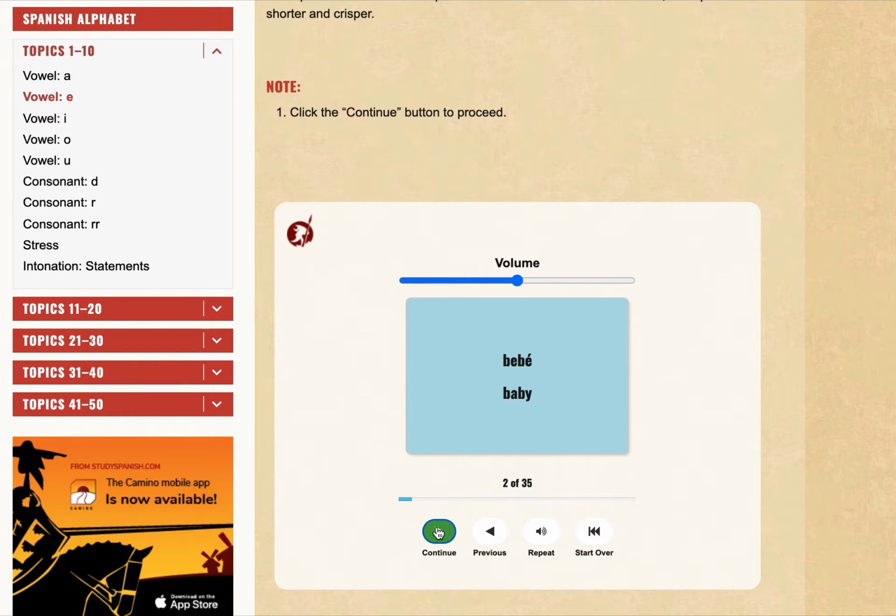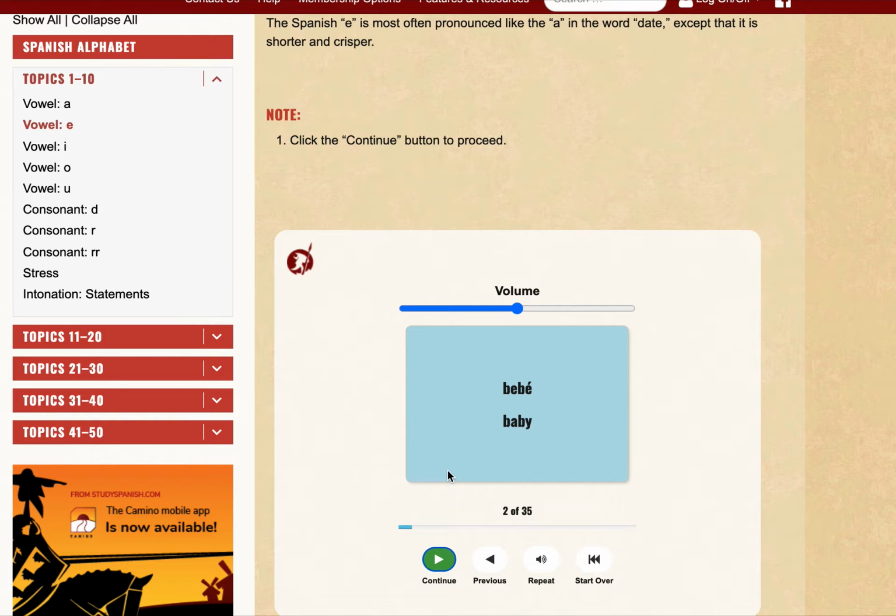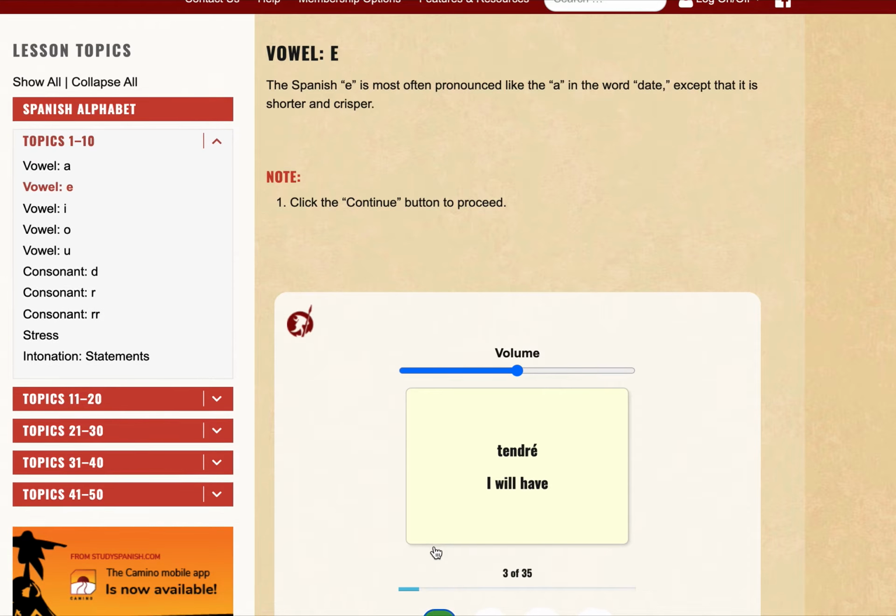Bebé. Alright, I need to make a note of this, the last E, I mean the character. Tendré.